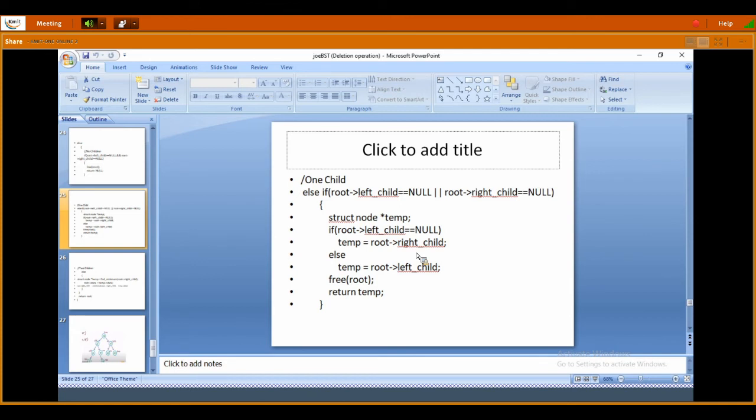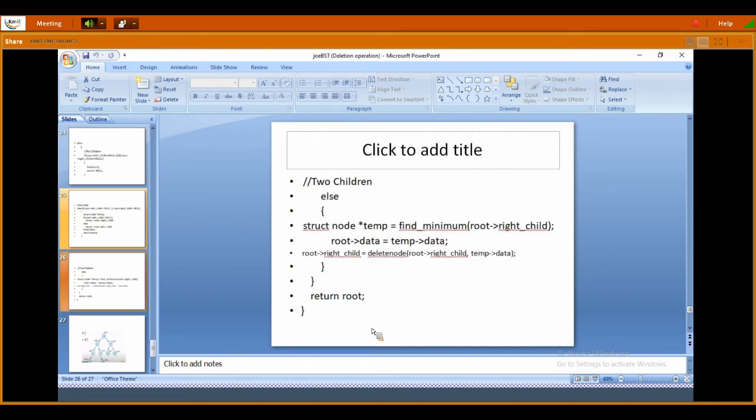After finding one child, the child is 9 here, right? What we will do is first create a temp pointer, a dummy pointer: struct node star temp. Then if root of left child is equal to null, then temp is equal to root of right child. Else temp is equal to root of left child. I'll explain with an example.